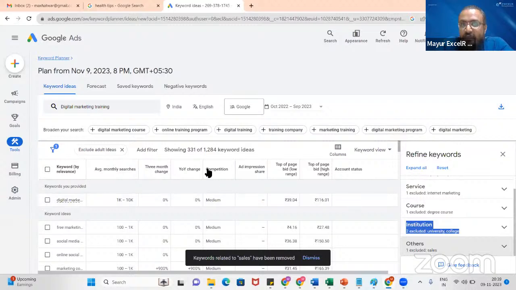And the difficulty tab is here, competition. As you can see, competition here. And the difficulty is medium, high, low. It will show as medium, high, low. Once you download it, it will show in numbers. But now it is showing here medium or high or low. Okay, hopefully it's clear. Where do you see the volume in this and where do you see the difficulty, that is your competition in this?